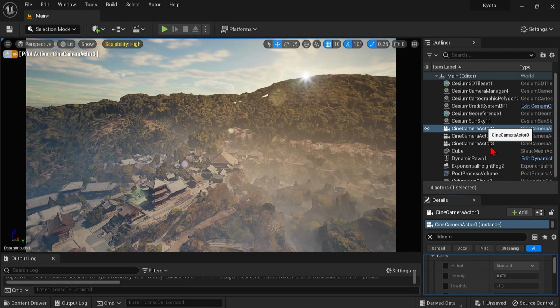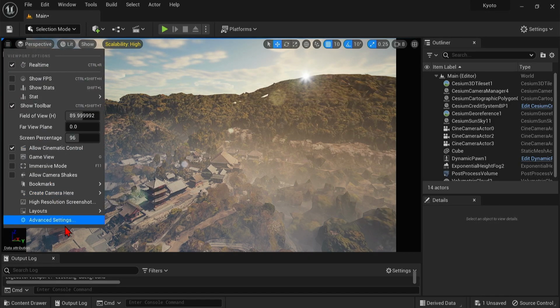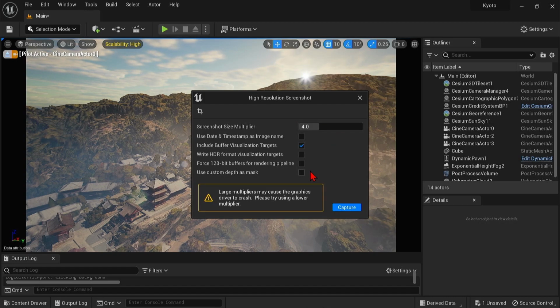So I'll just show you a final quick way how to take a screenshot. You go back to the burger menu, you can go down to the bottom that says high resolution screenshot. You can adjust the size multiplier slightly. Don't do it too high, as it crashes. And then you can just quickly press capture.